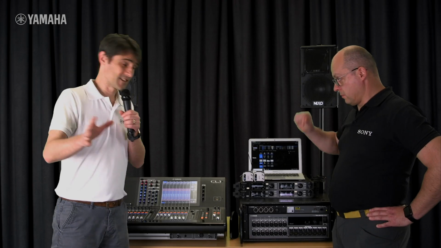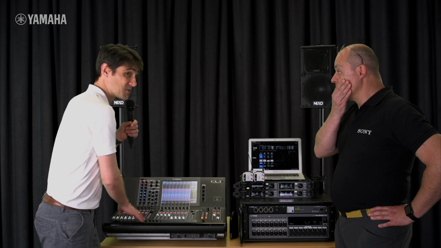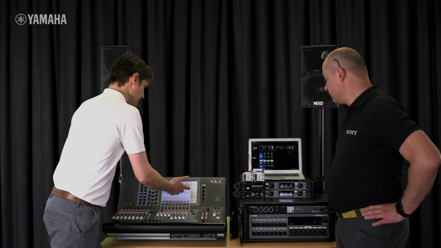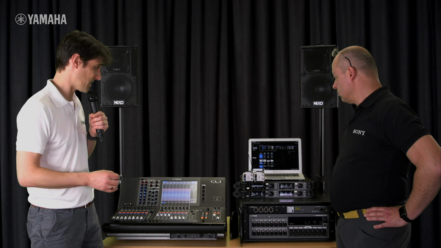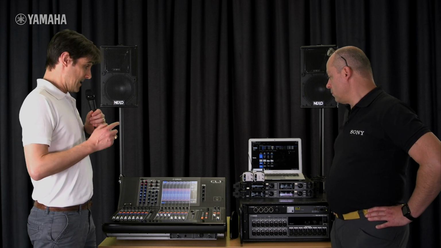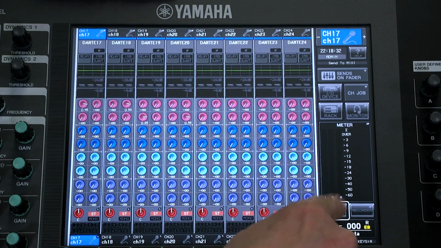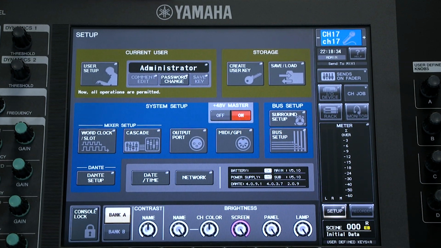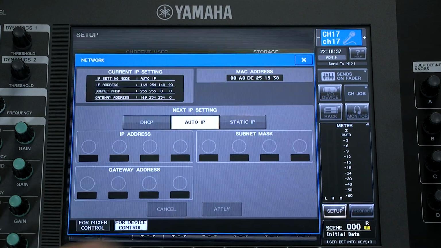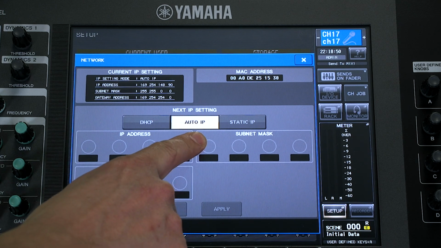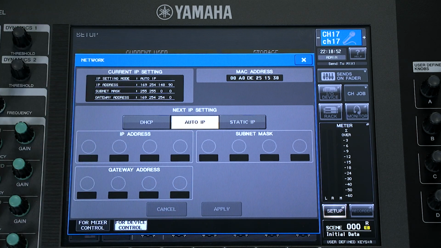Right, so let's look then at what settings we need to do on the mixer. And any mixer from the CL and QL range is going to work with the same features. So we start in the setup menu, just here. And if we go to the network here, this is where we see the IP address for control. In this tab here, for device control, that's where we set the IP address we're using for the remote control functionality. The default setting is auto IP, and we see here an address starting 169.254. So we know that's going to be compatible.